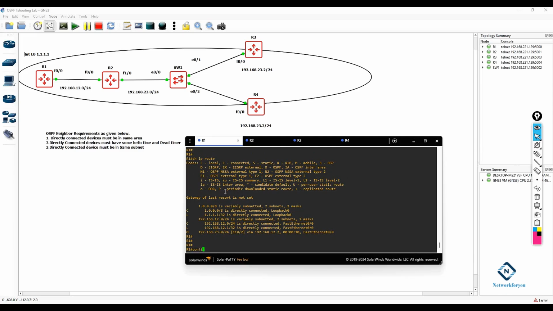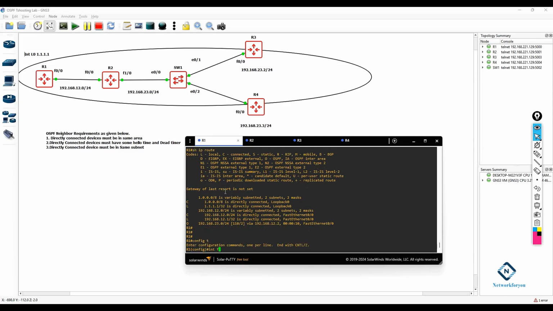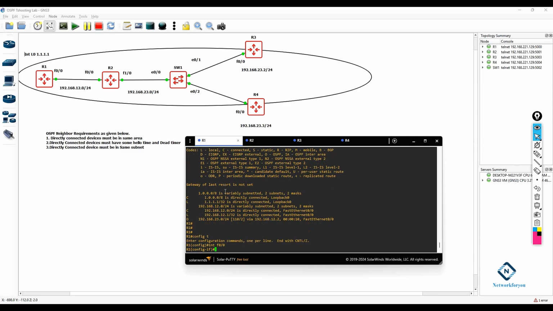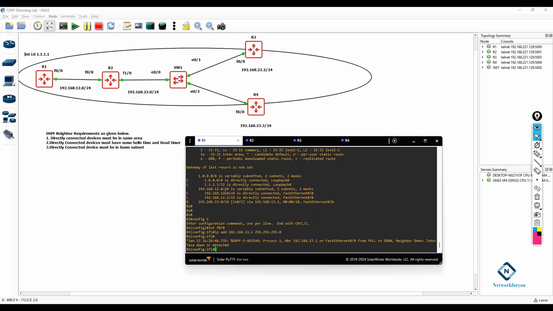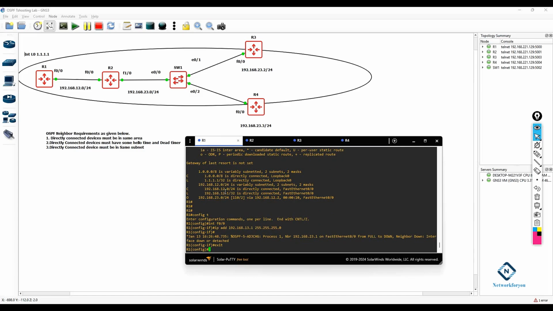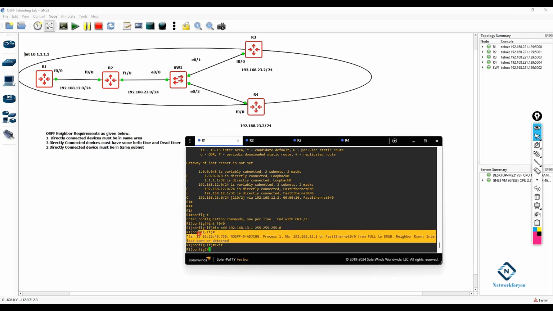For example, I will go here and change the IP on interface F0/0. I will write IP address 192.168.13.1, instead of 12 I will write 13.1, give space 255.255.255.0. Okay, I changed it here, and you can see that as soon as I change the IP, the neighborship goes down.